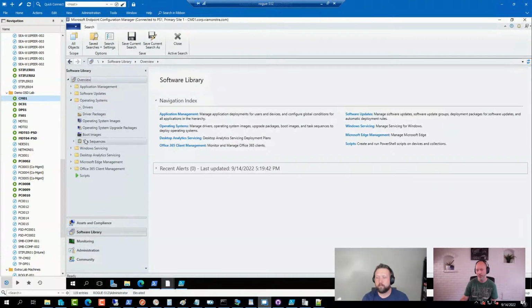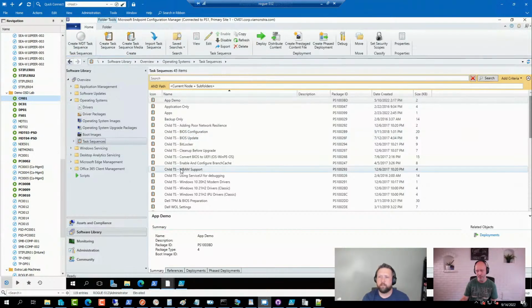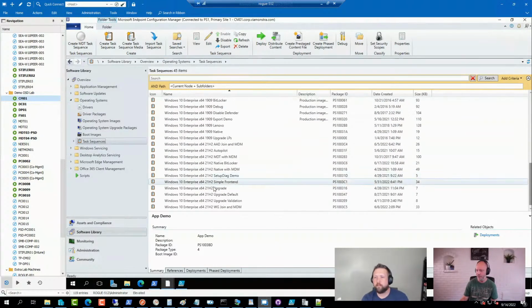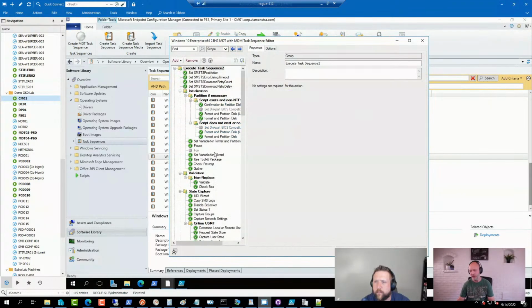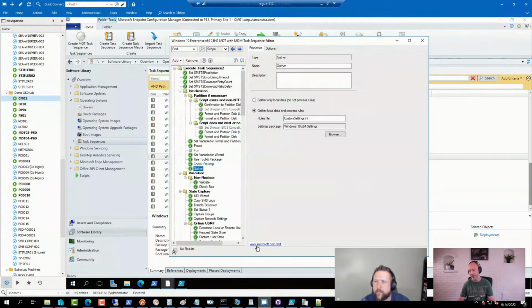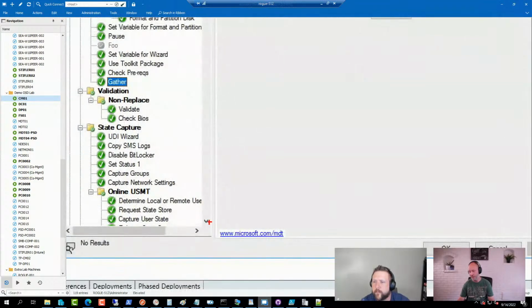There are some actions that will fail to migrate over. So if I take an MDT sequence, you will find some steps in here, like the gather step, that have a little logo here in the bottom. They will fail to migrate over.